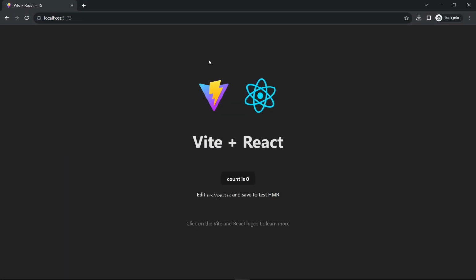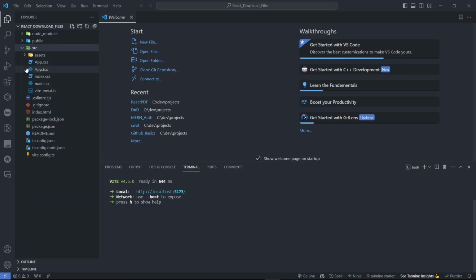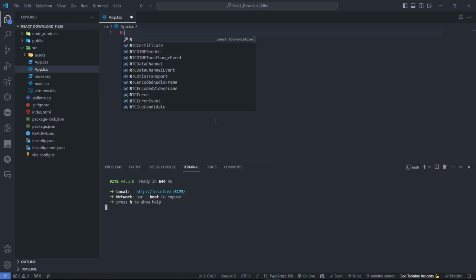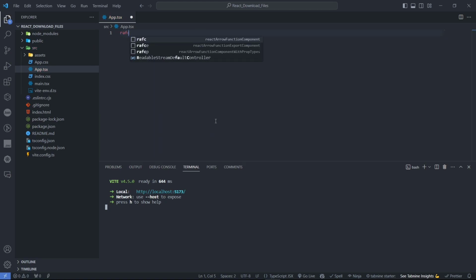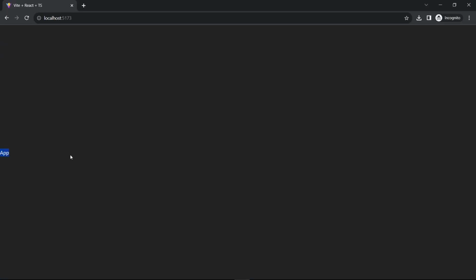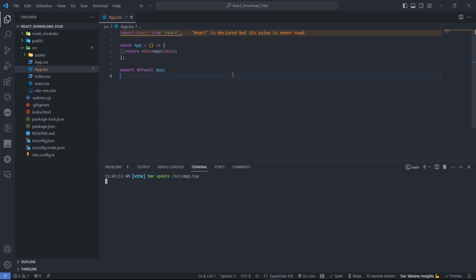This is a basic application of React and Vite. Okay, so let me go clean up a few things. For this, we don't need this. I'm gonna replace it with a snippet to create a React functional component. Okay, and there you go. Indeed, it changed.